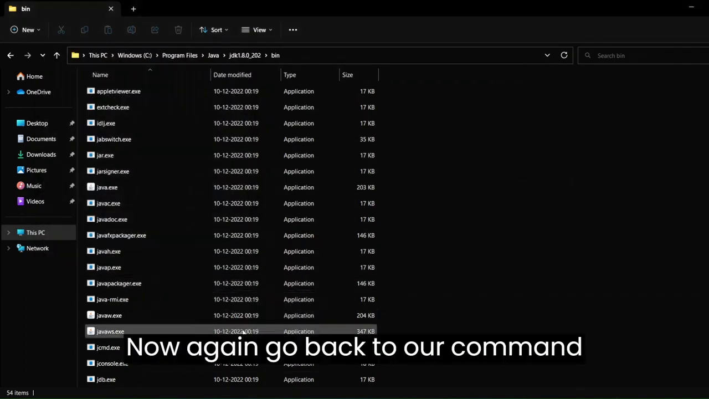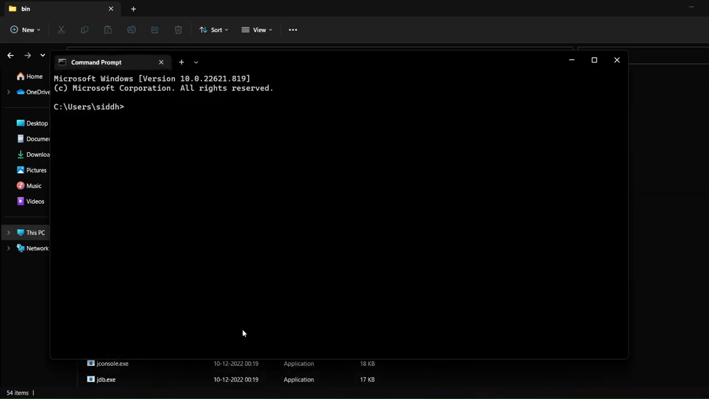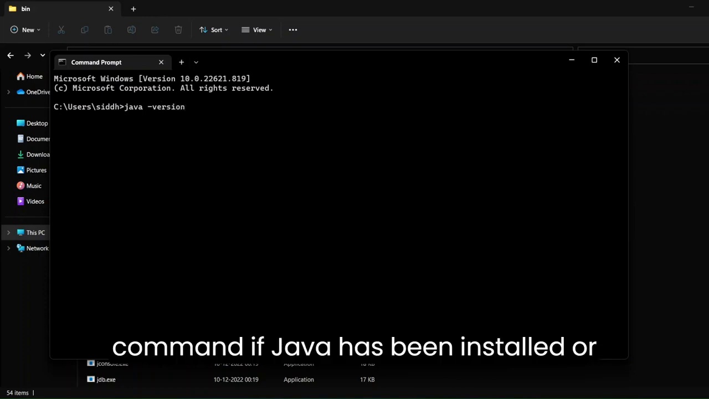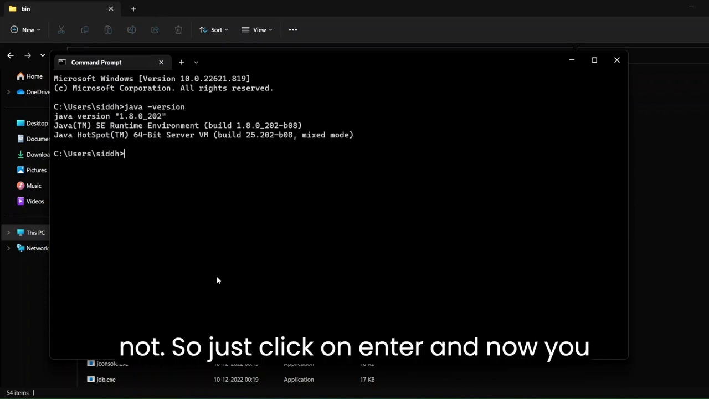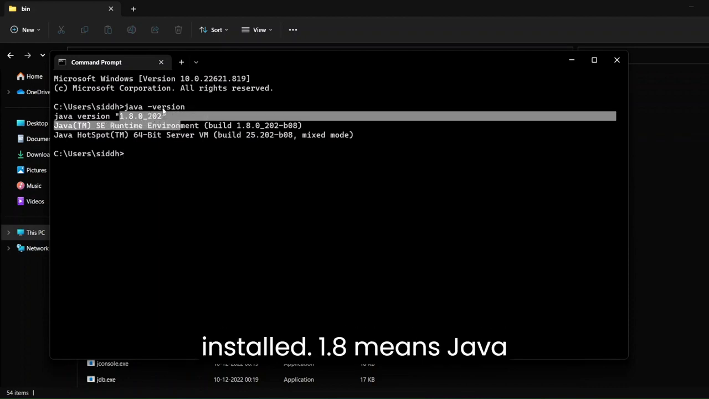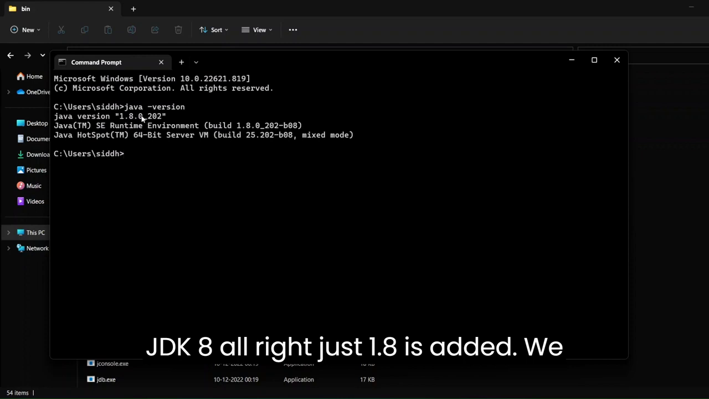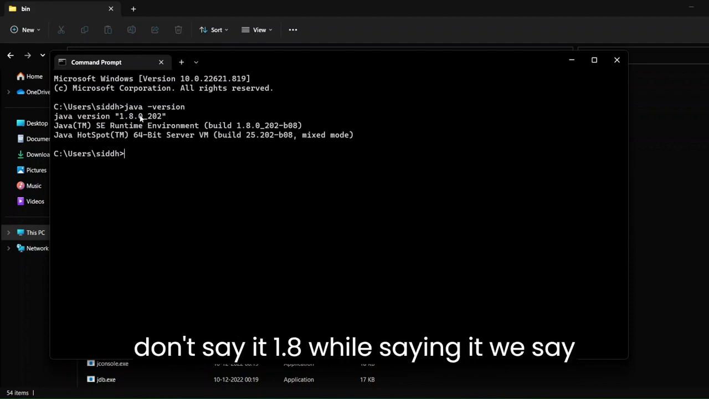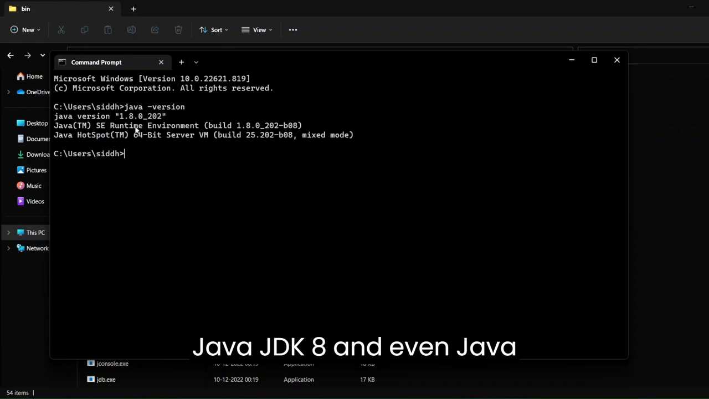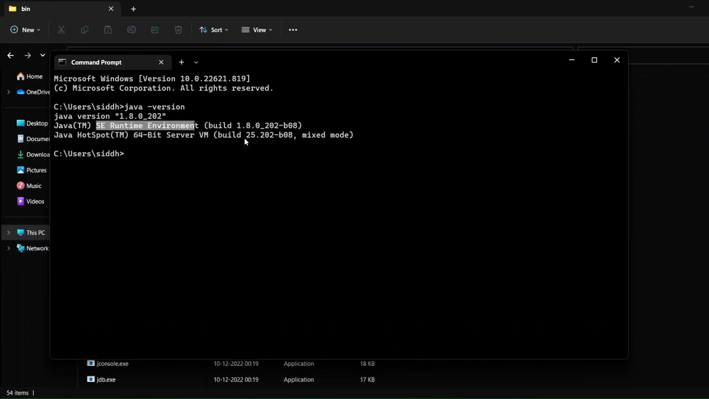Now again go back to our command prompt and let's check with the same java -version command if Java has been installed or not. So just click on enter, and now you can see Java version 1.8 has been installed. 1.8 means Java JDK 8. Alright, just 1.8 is added. We don't say 1.8 while saying it, we say Java JDK 8. Alright, and even the Java Runtime Environment has also been added.